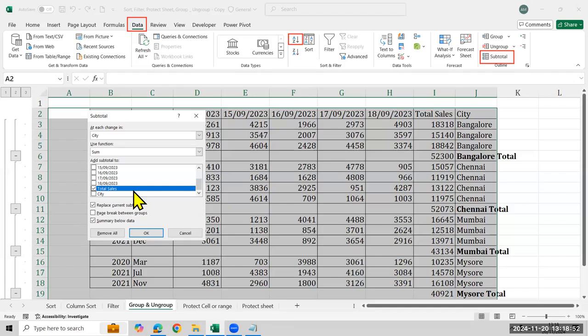Excuse me, sir, in my ribbon, Subtotal is not showing. Based on the version, ma'am, I can't do anything. Okay, sir. If you see Outline there, if you don't find it, then I can't do anything. Okay, sir.